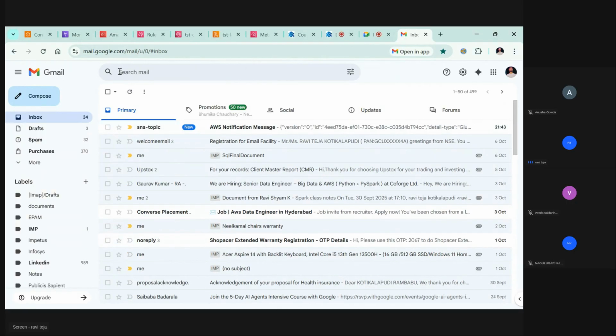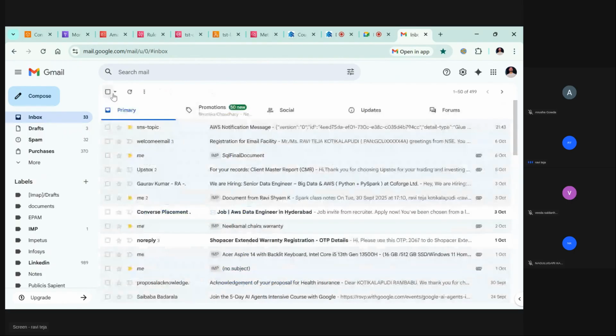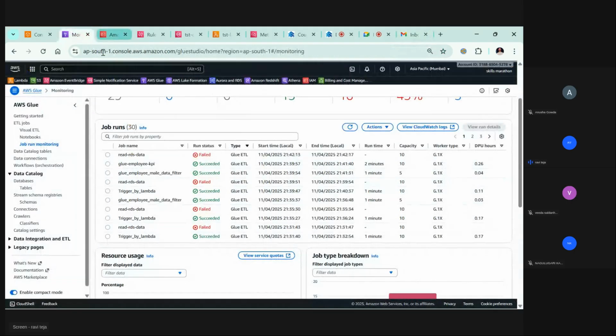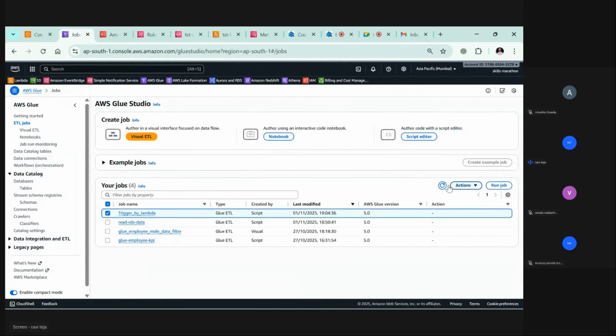You see, I got the notification now. The issue is, I got notification only for what? Only for this read RDS data. Am I going to get the notification for the failed? Let's go and check. Okay, simple. Let's go to detail jobs. I will first trigger this trigger by lambda.